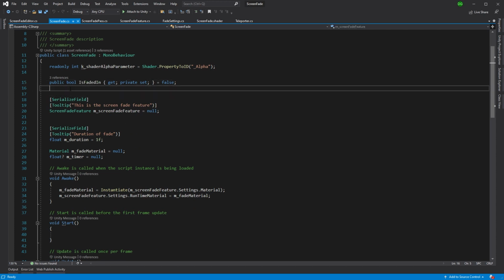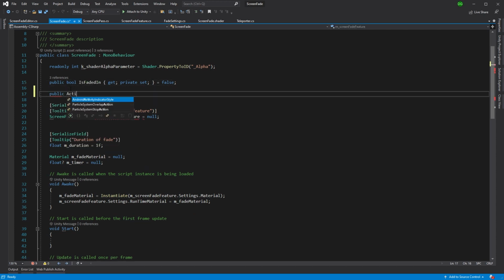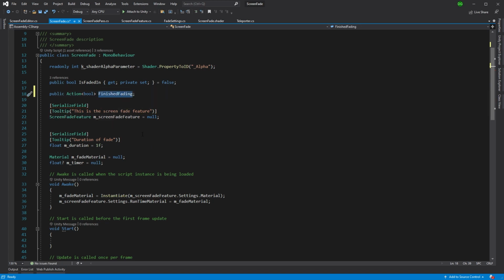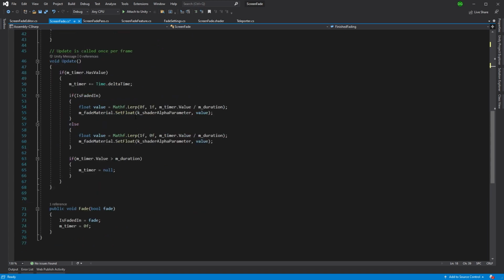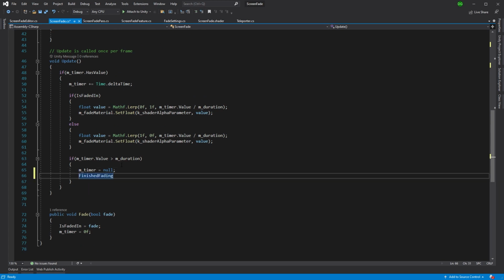So in our screen fade, we'll add a callback. We can just put it up top here. Public action, which we get from our system library. And we want to say whether we faded or not. We're going to call this finished fading. Nice and simple. So finished fading. We're going to perform it here because this is where we know the duration has finished. Invoke. And then we're going to use is faded in. Nice and simple. Now, let's do the teleporting bit.